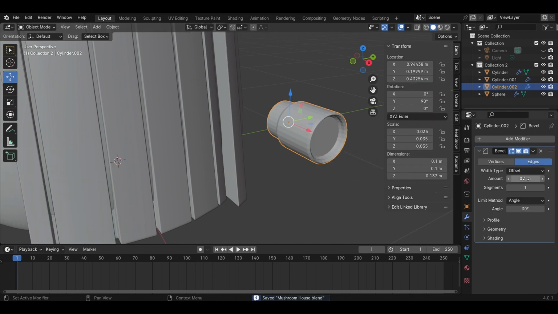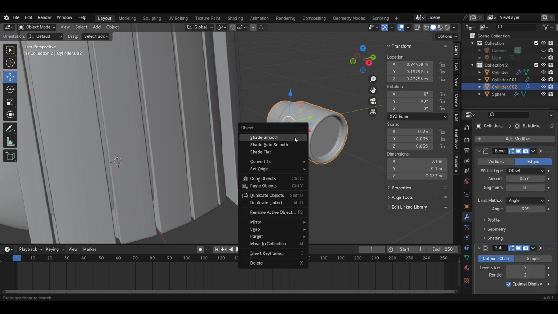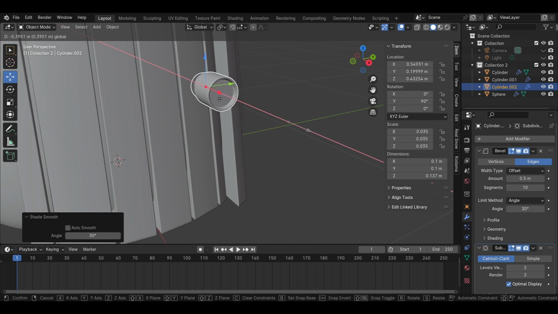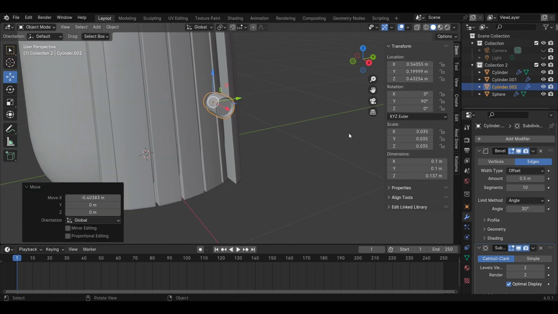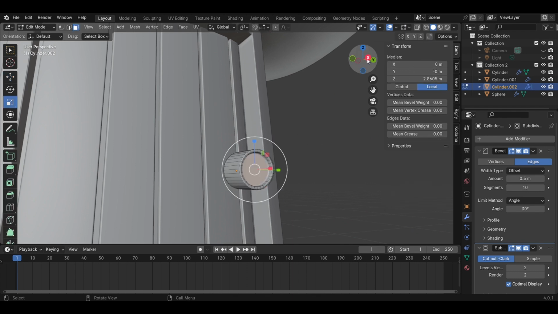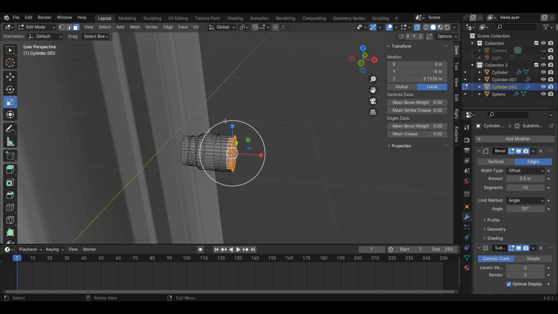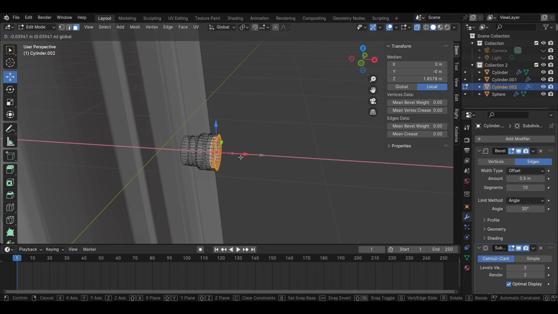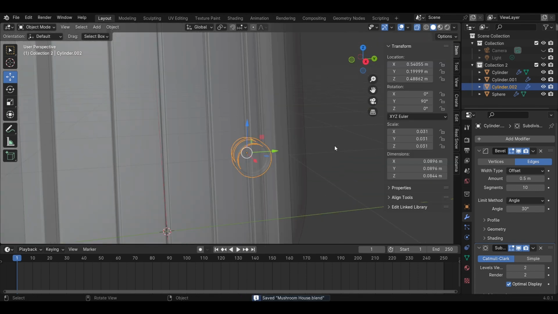Add the bevel modifier and adjust the values. Add the subdivision surface modifier once more and adjust the values. Change the scale to small to balance with the door. Press Alt Z to open the X-ray. To edit the model easily, select the front of the doorknob model and change the scale.